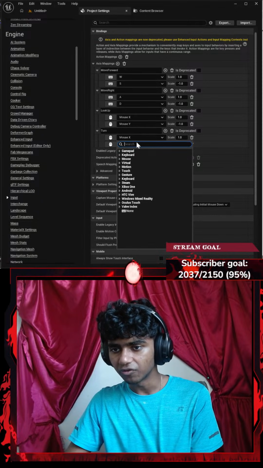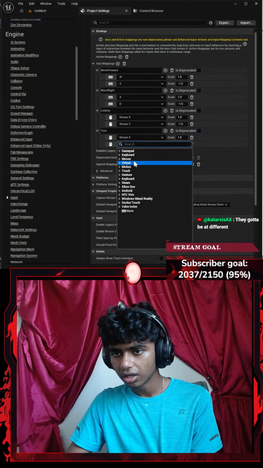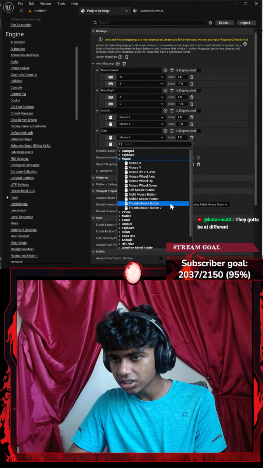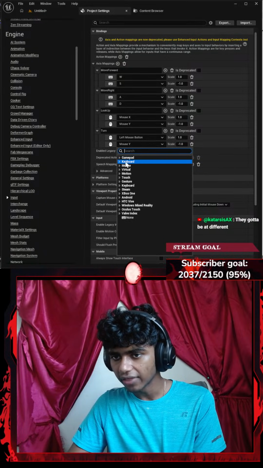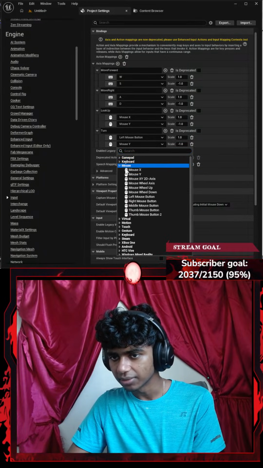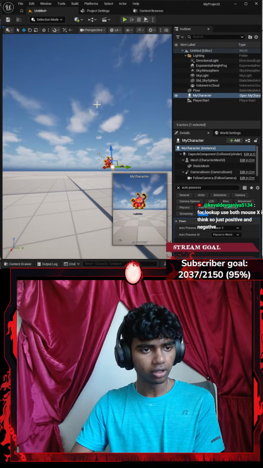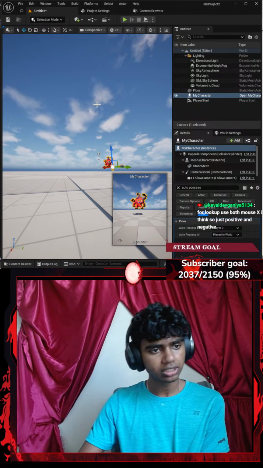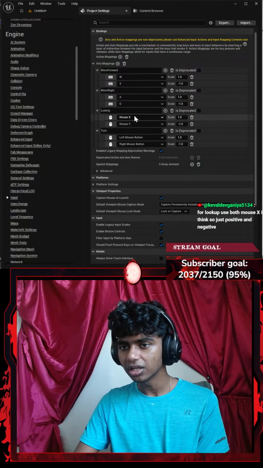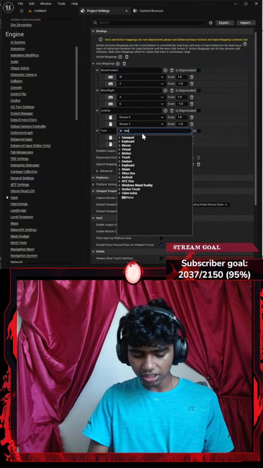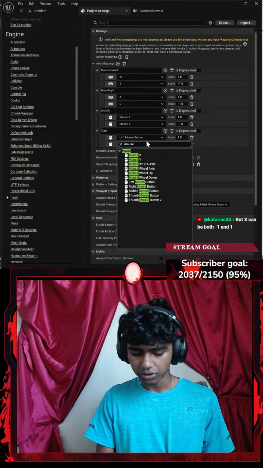Okay, since they gotta be different, I think I could set this to, maybe, mouse. So in my mouse, left mouse button. Okay, and this is going to be right mouse button. I think this should work. For look up, use both mouse X. Oh, okay, actually, I think I see what you guys mean. Let's change this to be mouse X. Change these to be mouse Y. Mouse Y.